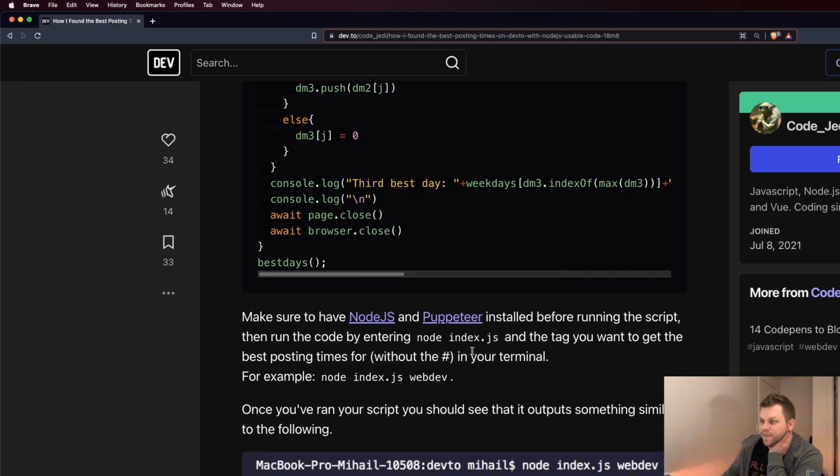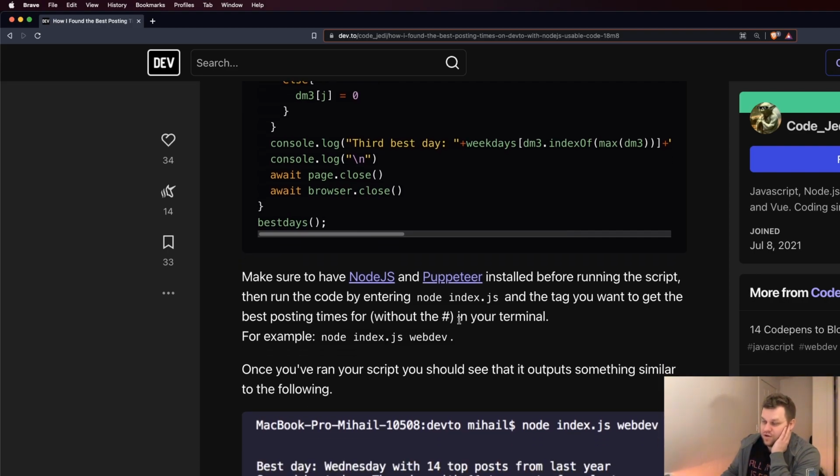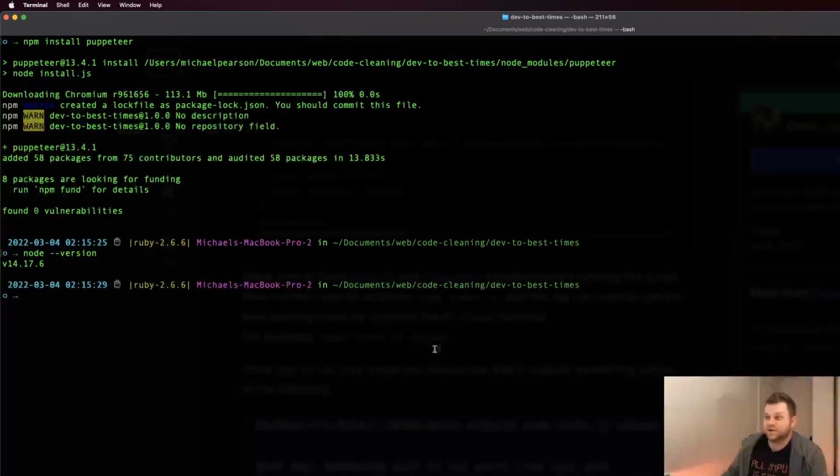Okay, so run the code by entering node index.js and the tag you want to get the best posting times for. Okay, let's try rxjs. Okay, npm start? No, I'll just run it. It's the default script, but who cares? Let's see, node index.js. Let's do rxjs. It's doing stuff, it seems.